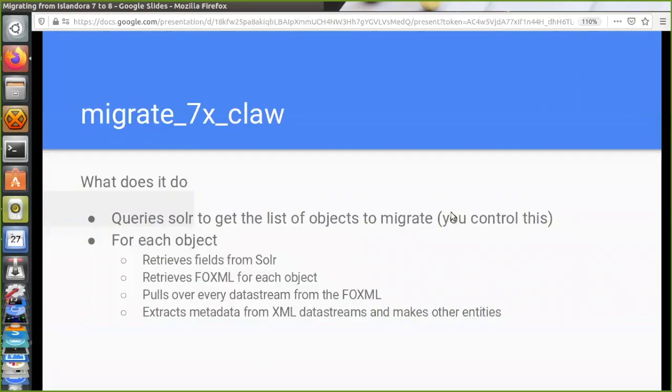And so what does it do? I mentioned this earlier. It queries Solr to get a list of objects to migrate, and you control this. You can set the query so you can hone in on specific spots or attempt it on just one object to see what happens, stuff like that. So you can test it out in smaller doses before taking a larger plunge.